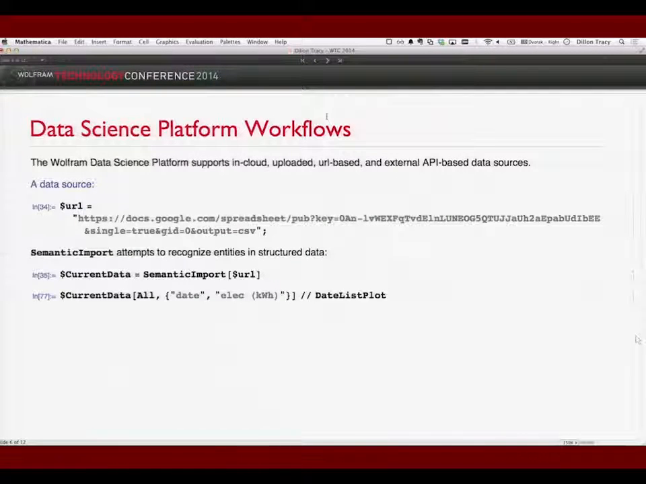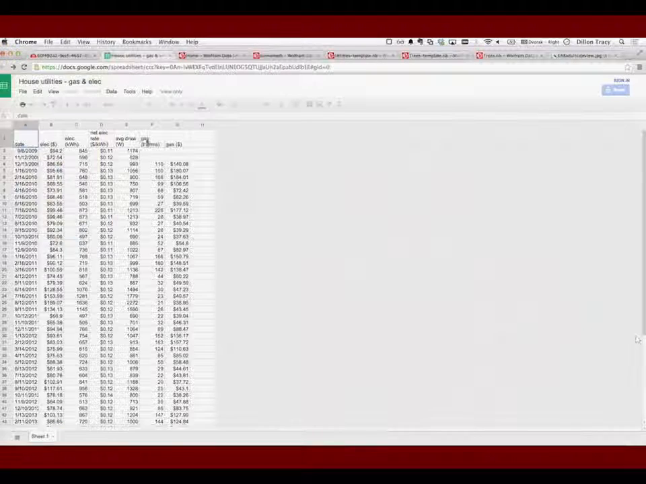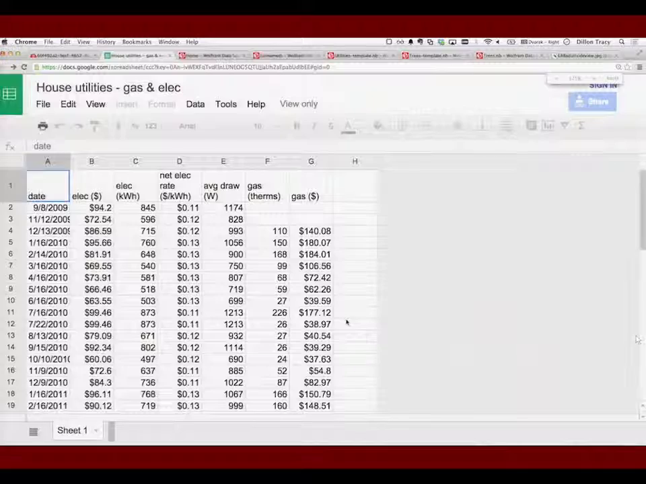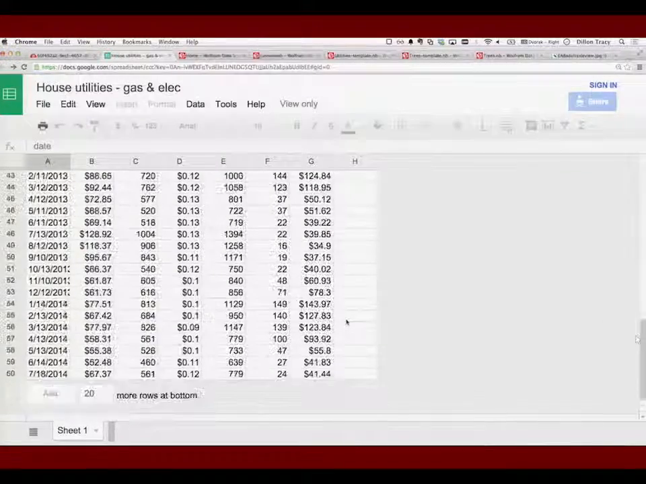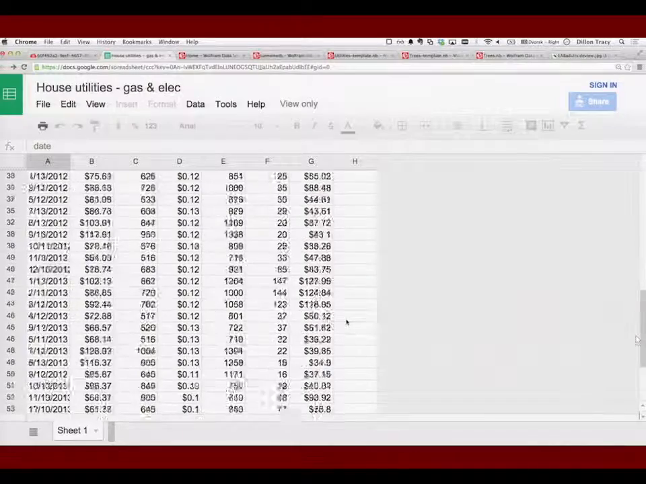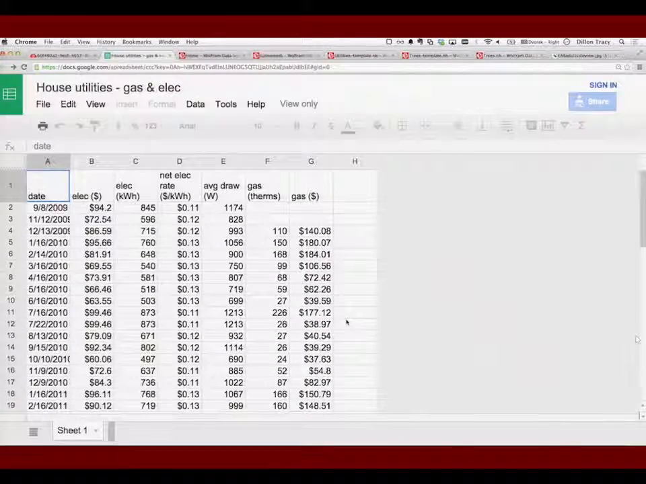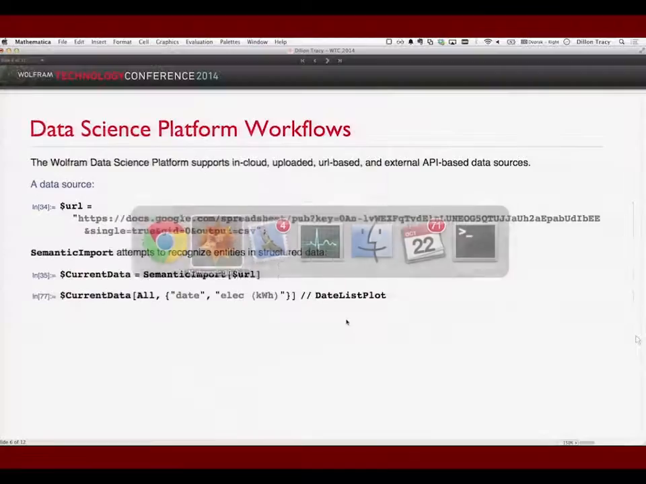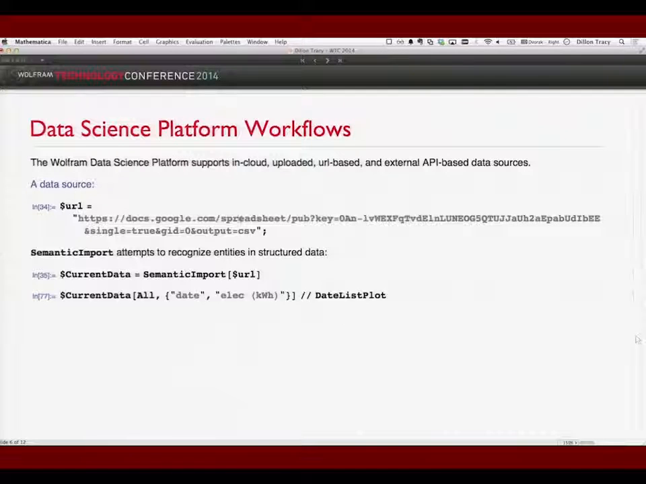So let's play with some real data. This is a spreadsheet of house utilities that I keep on my house. It's just monthly data that goes back a few years, and it's just a simple rectangle of data with half a dozen columns that's kept in a cloud spreadsheet, and here's the URL for it.